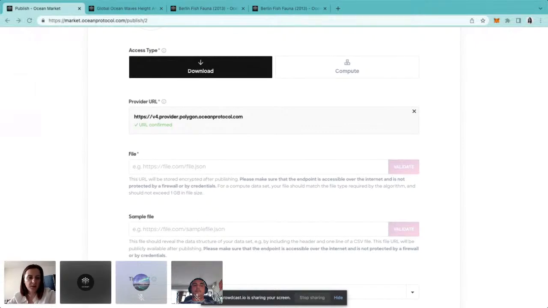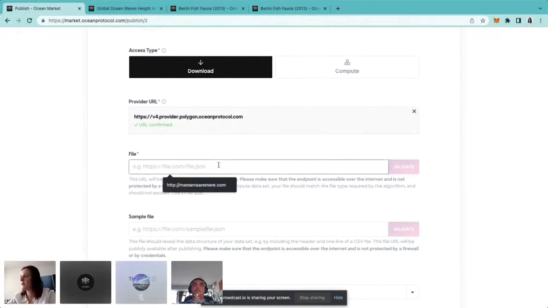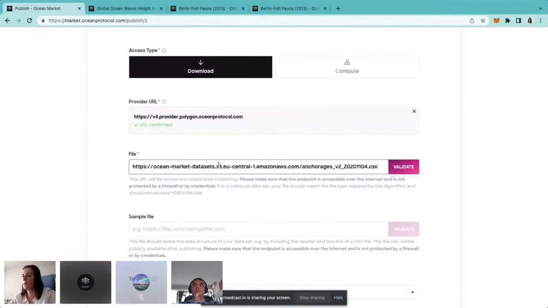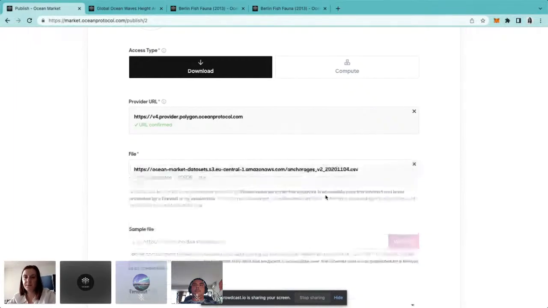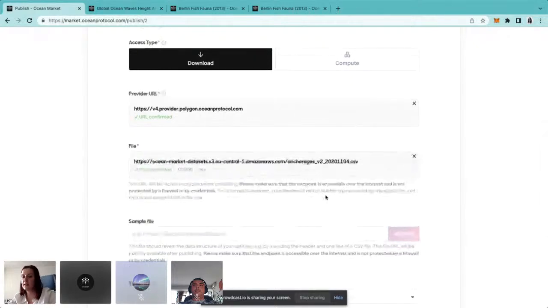This I will copy paste right now. So I have a file hosted. So I'll copy paste here the file that I want to upload and click validate. All right, this will confirm if the URL is actually accessible. You need to make sure that you provide all the permissions necessary for the file to be accessible. It also recognizes the file size and also the fact that it is a CSV file.